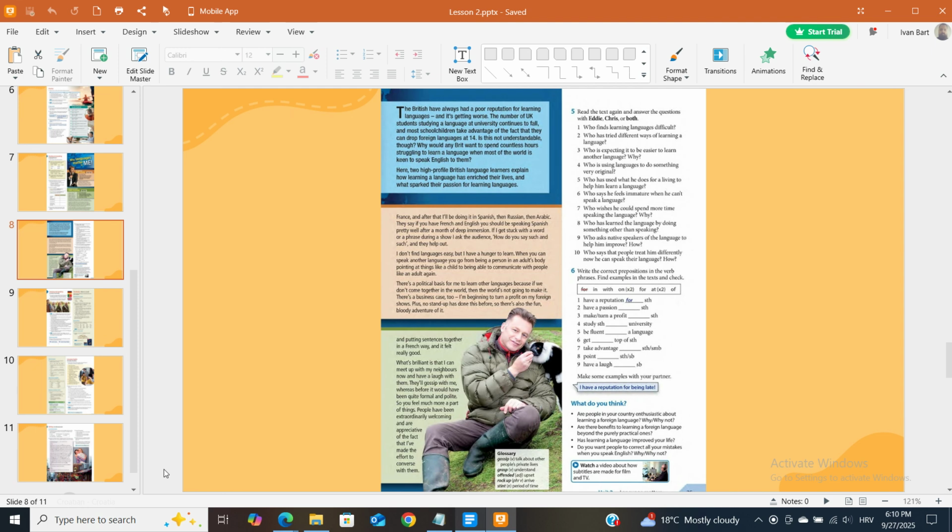And putting sentences together in a French way, and it felt really good. What's brilliant is that I can meet up with my neighbors now and have a laugh with them. They'll gossip with me, whereas before it would have been quite formal and polite. So you feel much more a part of things. People have been extraordinarily welcoming and are appreciative of the fact that I've made the effort to converse with them.